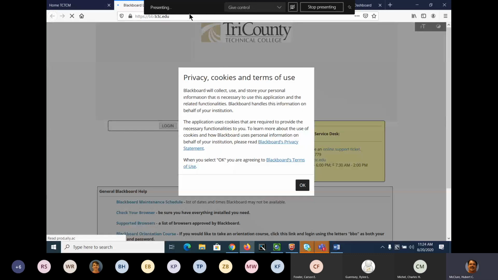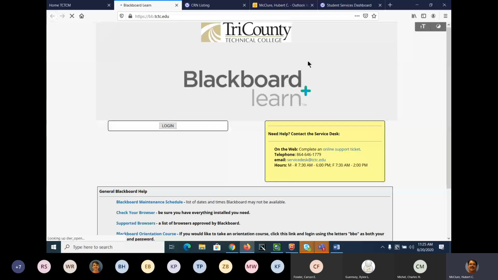Okay, no, you cannot have control. I'm in control. Somebody accidentally hit the button. If you accidentally hit the present button, it'll ask me if I want to give control to you. And I do not want to give control to the students. Sorry. All right, log in.